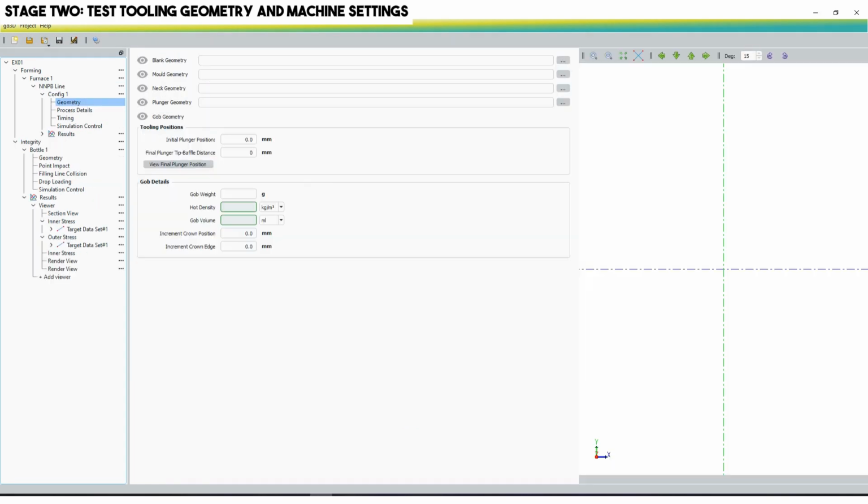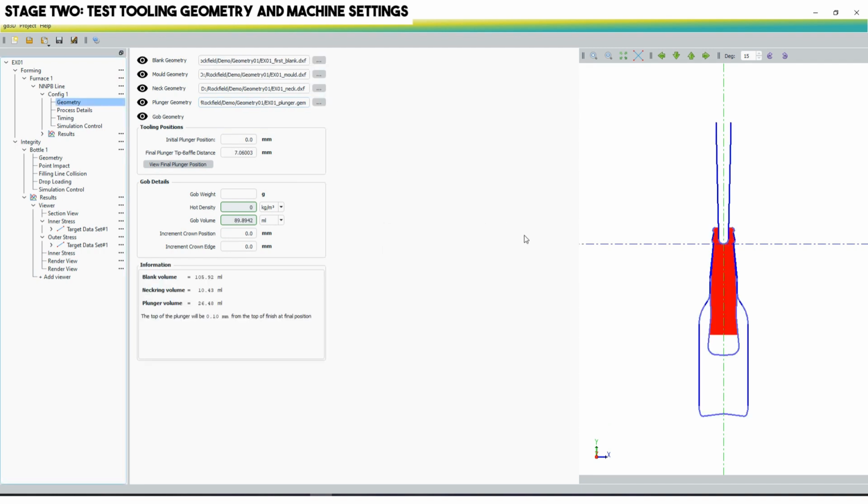and navigate to Geometry and import the geometry prepared. Provide the information on tooling position defined by initial plunger position and final plunger tip baffle distance. The information on the gob is characterized based on gob weight, which is calculated as the volume, and incremental crown position and edge, which determine the shape of the gob. The crown position moves the tip of the gob, forming the crown, and the crown edge moves the edges, which allows further refinement of the gob shape.